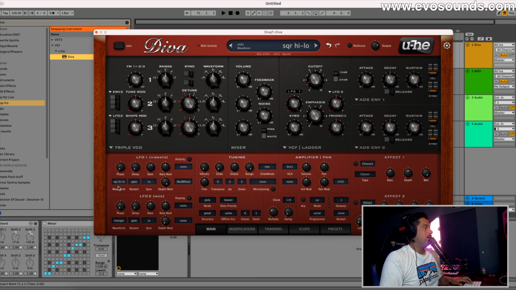Then we have a square high-low, and a square low-high. So the square is a pulse wave. It looks something like straight down, then straight up all of a sudden. So whenever you're trying to create gater effects, this is the one you want to go with. This is going to give you that kind of squarey, toot, toot, toot, toot.